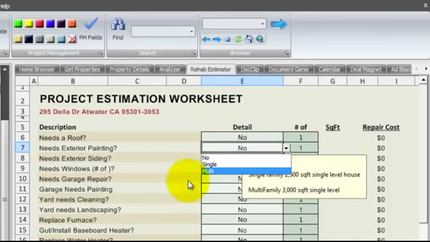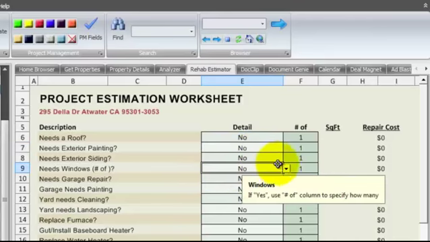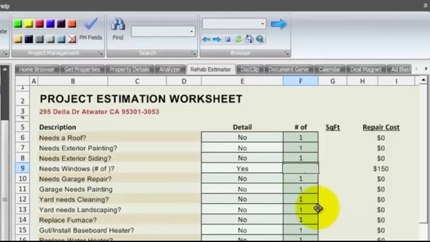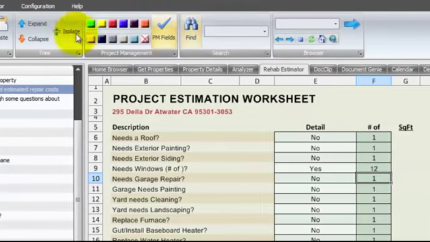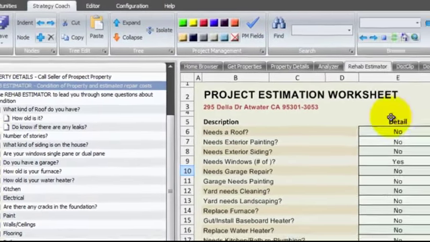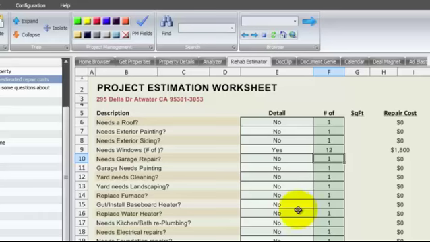Again, single family, multifamily, get down to, let's say, windows. How many windows, yes or no. If we needed 15 windows or 12 windows, it auto calculates here based on, remember when we configured the tool earlier, we put all these prices in from our contractors, and that's why we did that.